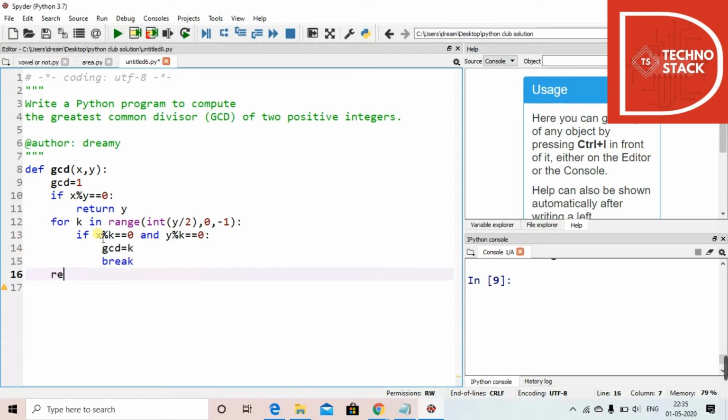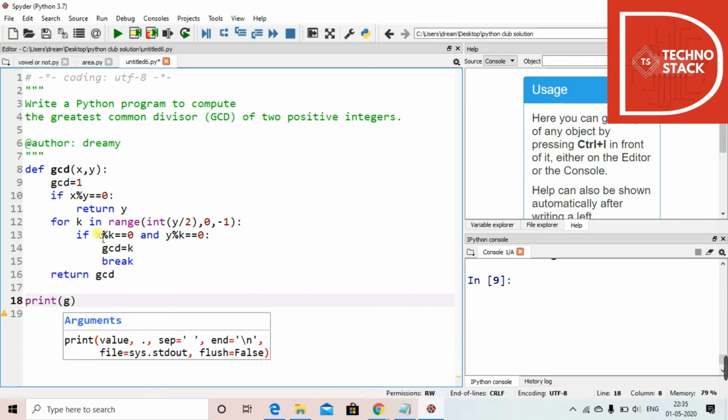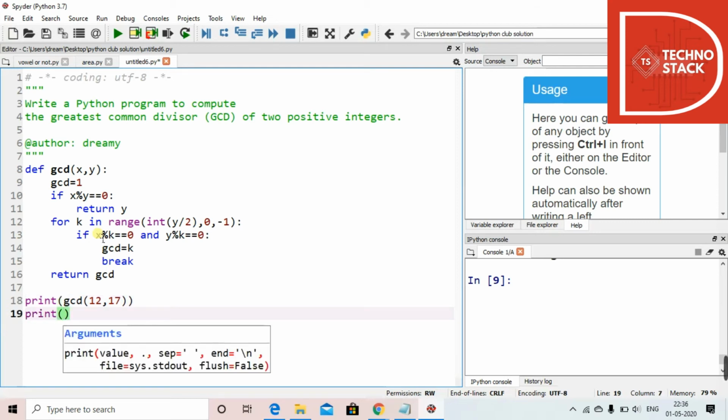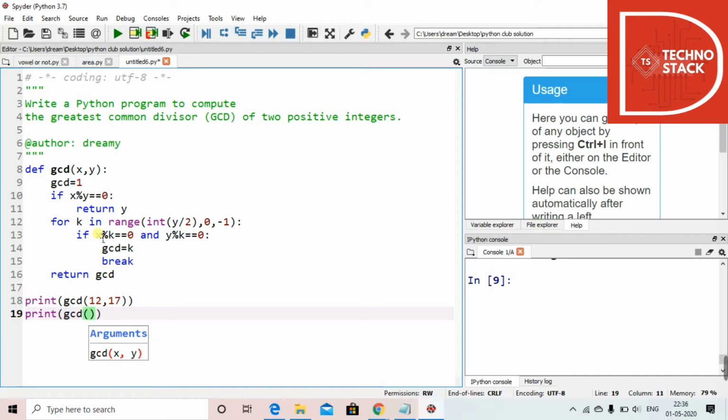And we should return GCD. Now what we have to do, we have to give static values. So I'll just write print of GCD. We take 12 and 17. Print GCD, simple numbers, let's take 4 and 6.